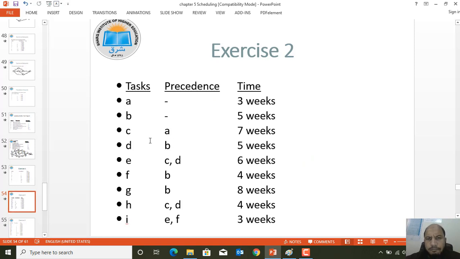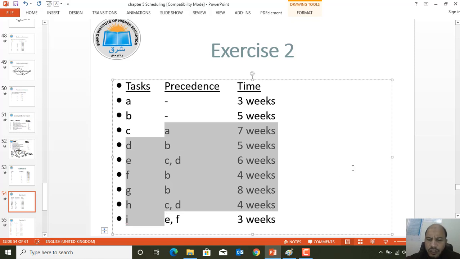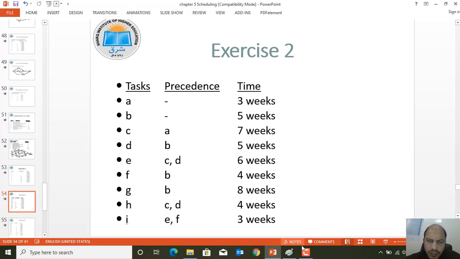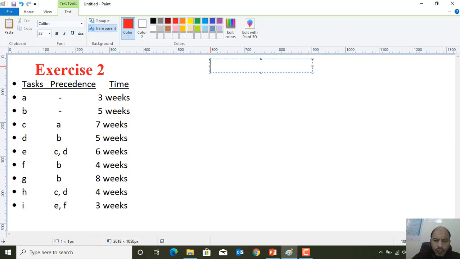Once again, this is exercise number 2, and here we have some tasks, the precedence and the time duration for each activity. So task A, B up to task I, and each task has its own precedence with its duration in weeks. Once again, we will develop the activity and arrow diagram.